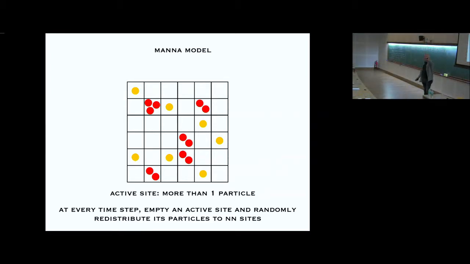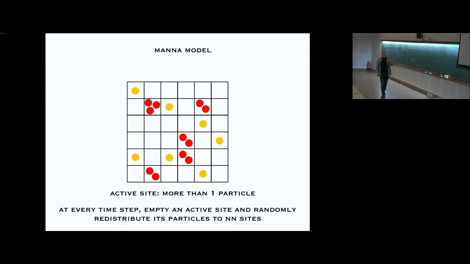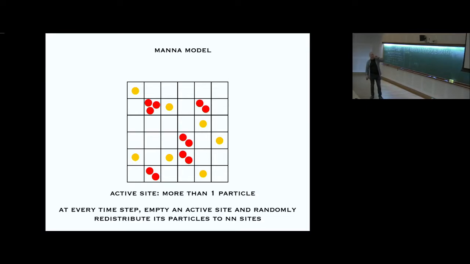You can do this in whatever dimension you want as well. I'm going to talk typically in one and two dimensions because I don't know how to draw three and four. Take a two-dimensional square lattice, n by n, large. I'm going to close my eyes and throw particles down onto that lattice with some number density of particles.